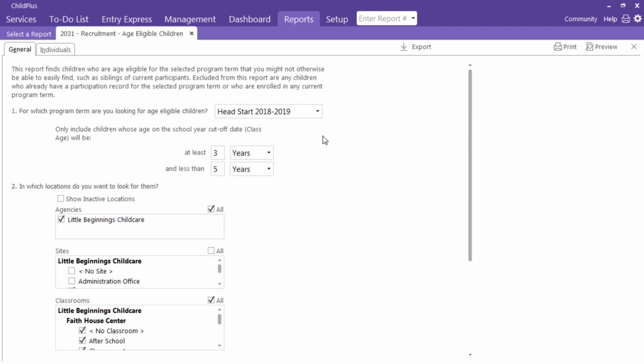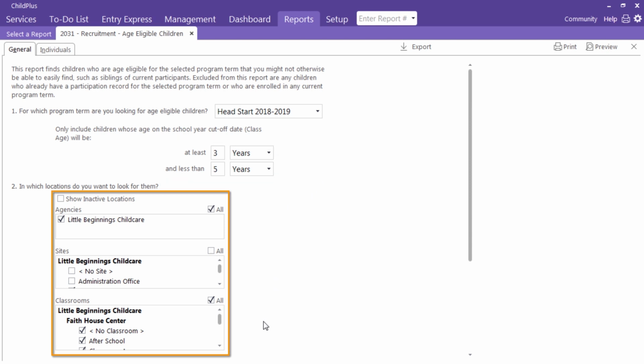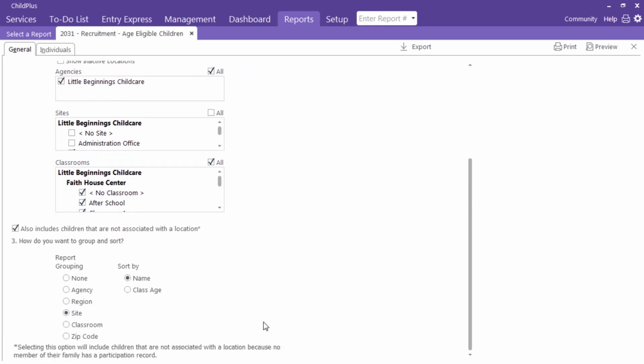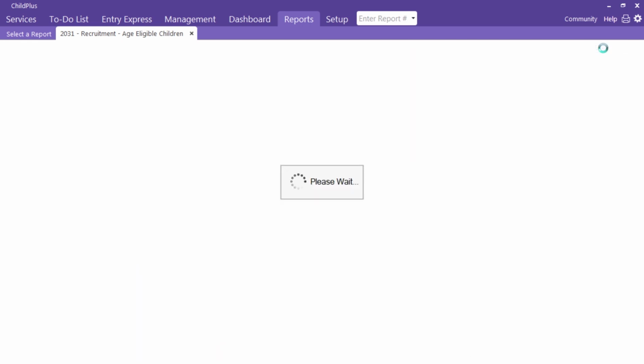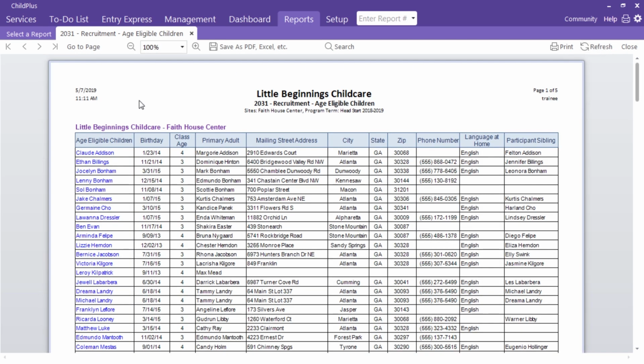Select the program term along with age requirements. Click to select the current locations and determine how you want to group and sort your participants. Press Preview to view the report. You now have a list of eligible children found within your database.